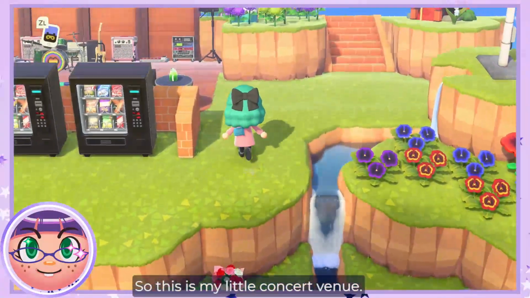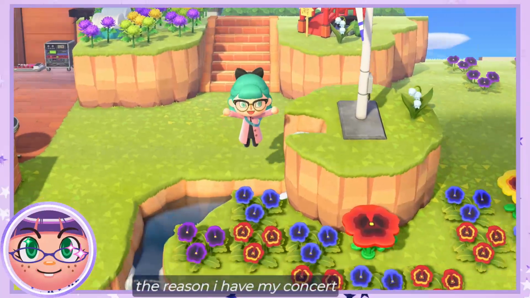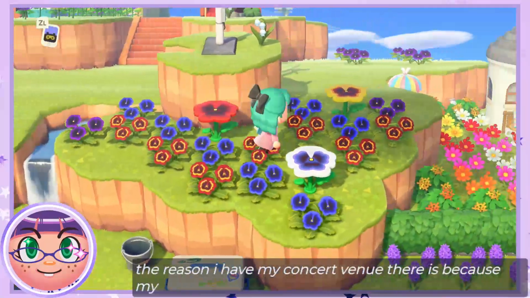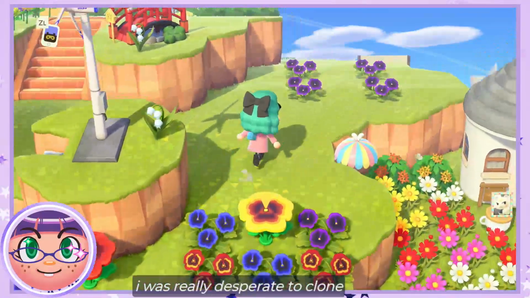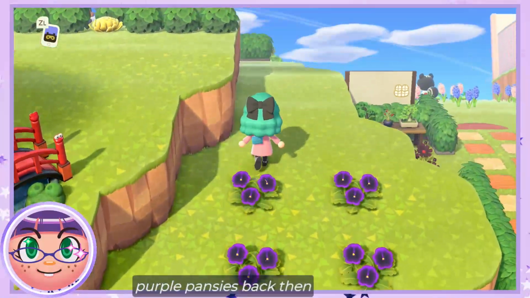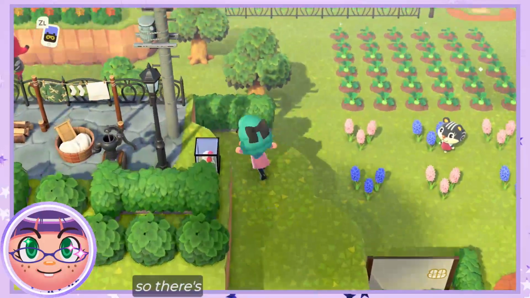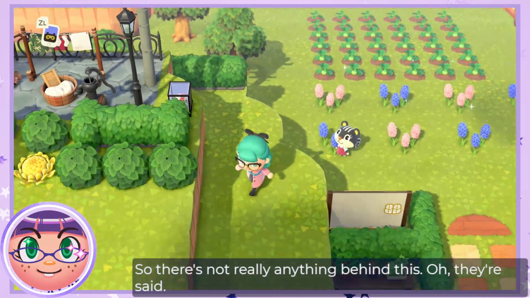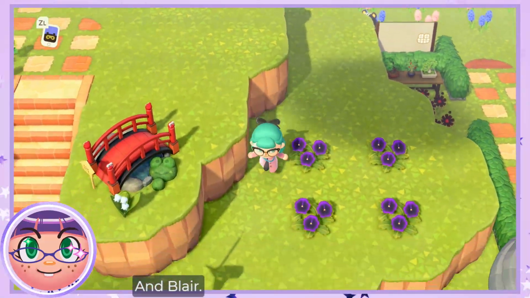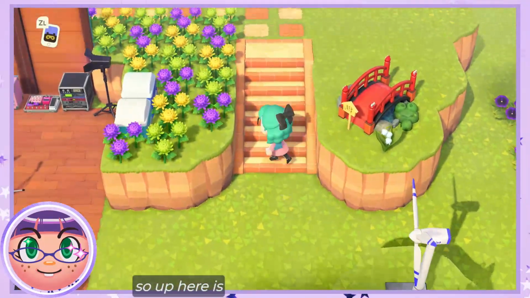The reason I have my concert venue there is because my boys live up here. Yeah, I was really desperate to clone more of these purple pansies back then. So there's not really anything behind this. Oh, there's Sid and Blair. So up here is Static and Sid's homes.